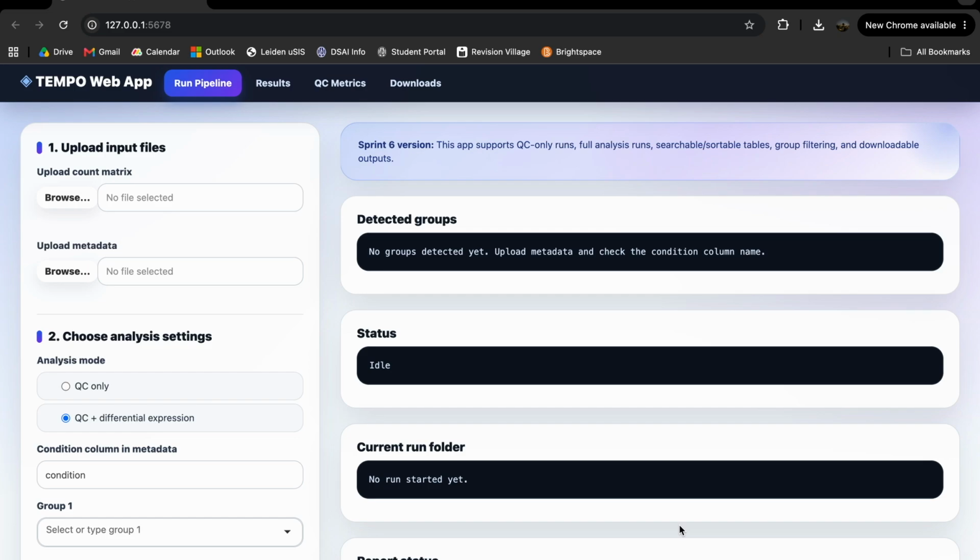Today I will demonstrate the purpose of the Tempo web app, which makes gene expression workflow easier to use through a graphical interface. Instead of asking users to manually run R scripts or snake-make commands in the terminal, the app lets them upload their data, choose the comparison groups, run the pipeline, inspect the outputs, and download the results from one browser-based interface.